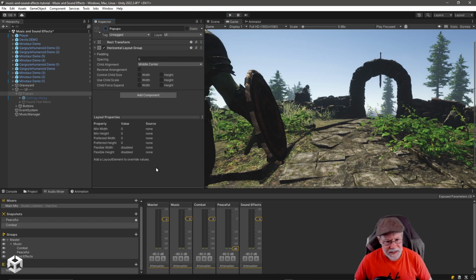For instance, let's say I wanted to add village music or Goblin caves music, or any other number of different types of music that we want to be able to switch between, forest music. Well, I would have to create new mixer groups. So in addition to combat and peaceful, I'd have to add forest, Goblin caves, dungeon, dwarven fortress, whatever I want. And then I'd also have to add snapshots for each of those.